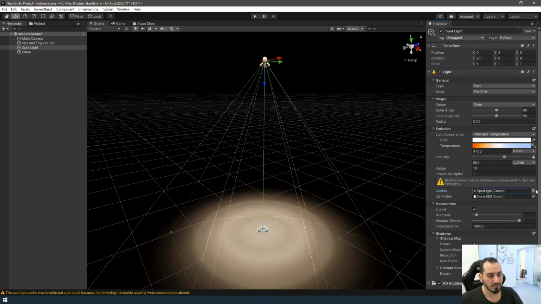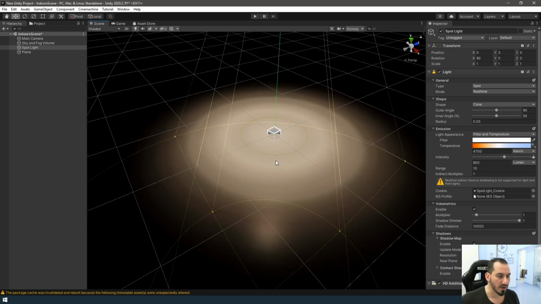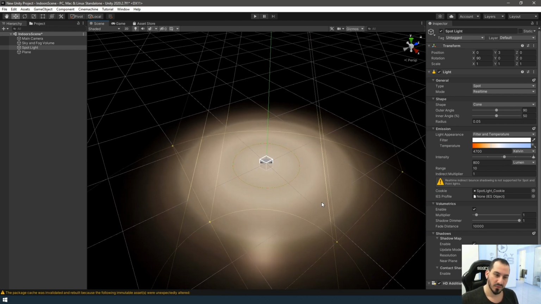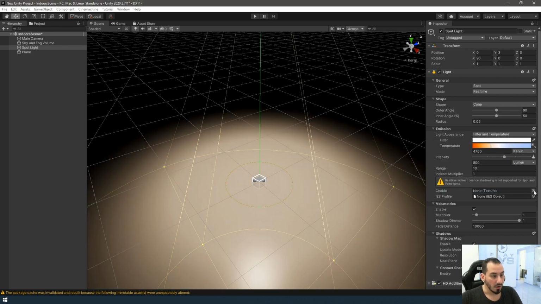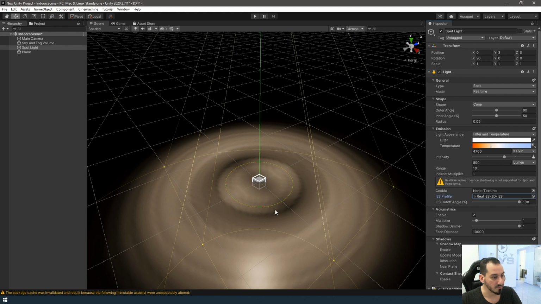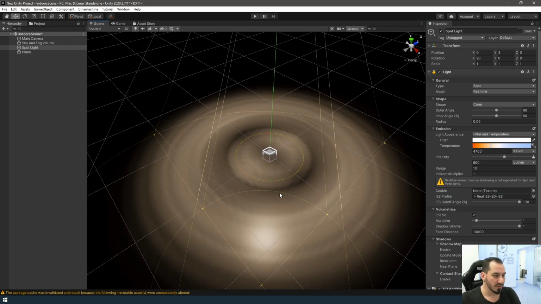Just to remind you what can be done with the cookie. The cookie is a way to mask the ending result. This is quite cool. But instead, if you want, now you can use the IES profile. Let me import what we did earlier. So this is the IES profile.